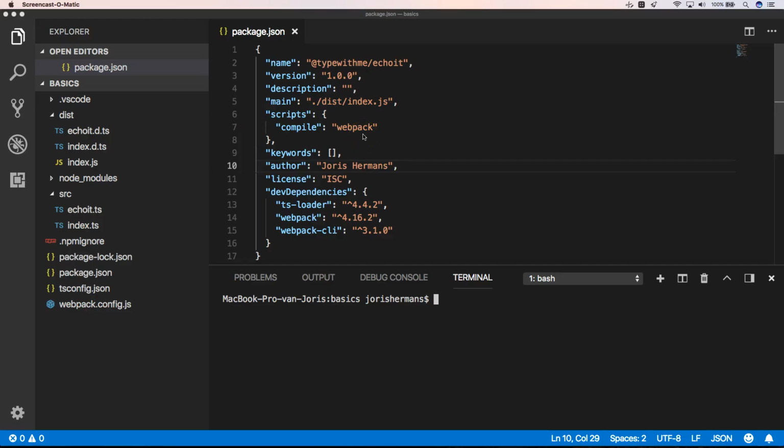So for this example, I'm gonna use a project from the previous videos where I showed you how you could create your own TypeScript library. So of course you have created your own TypeScript library and you want to publish that. And we want to publish that with our organization name @typewithme. So we will do an npm publish.